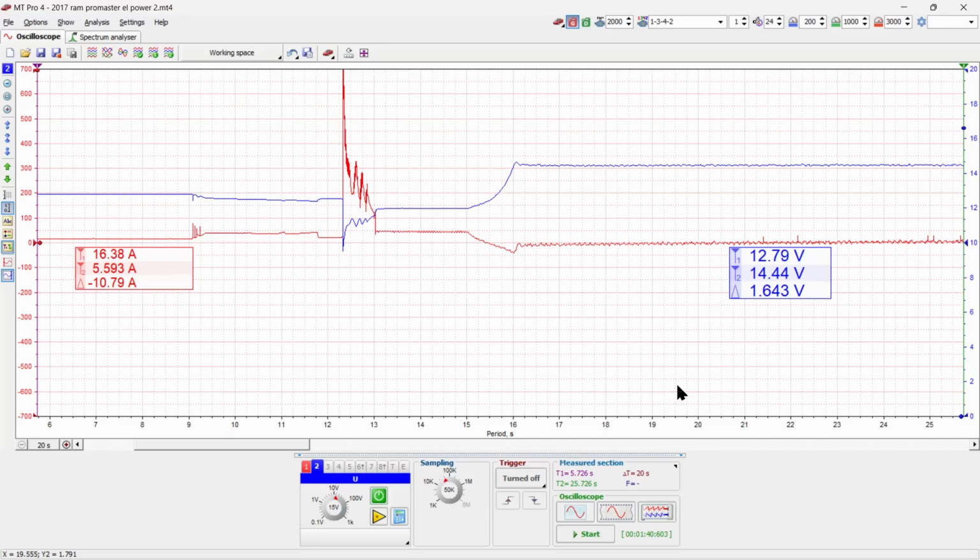A lot of more popular scopes have AC coupling as an option. This does not, at least not that I've found. But it doesn't even matter because we can overcome that.